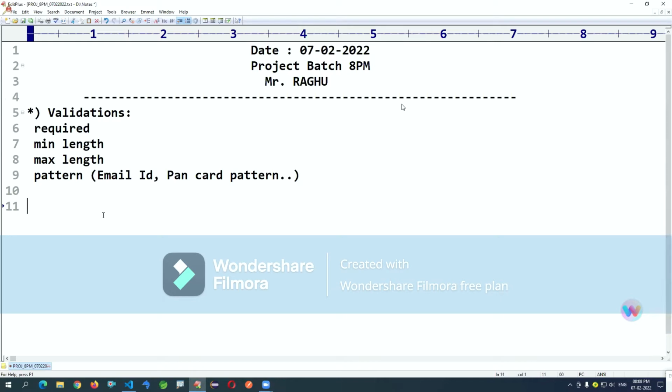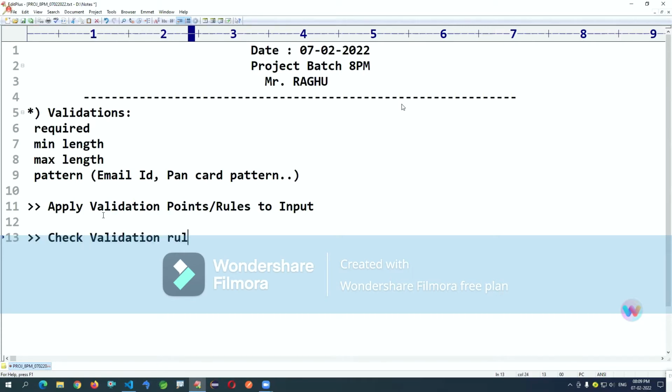Here two steps are there. First, apply validation points, or we can also call them rules, to the input. Second, check validation rules, whether an error exists. If yes, print the error message.